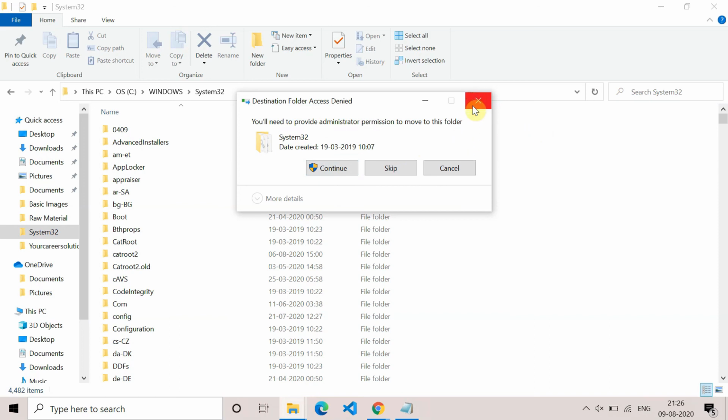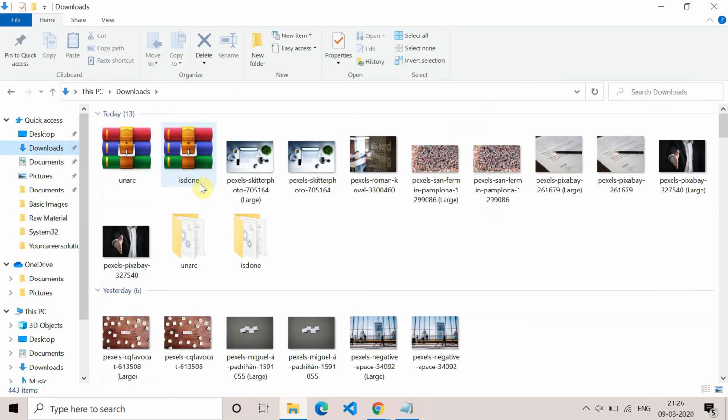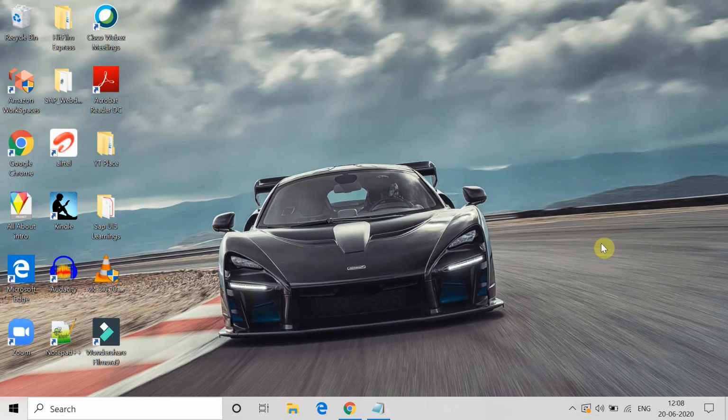Once both files get copied into System32, try to again run the game or install the game, and check whether you are receiving that error or not. Hopefully this time the error will be resolved. So these are the methods which can help you to fix the error.